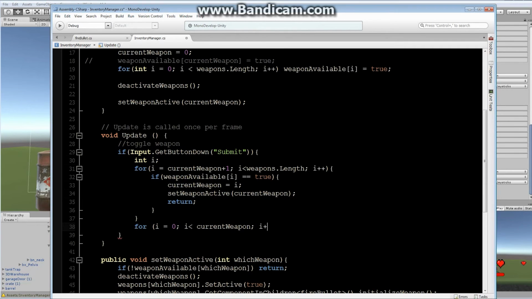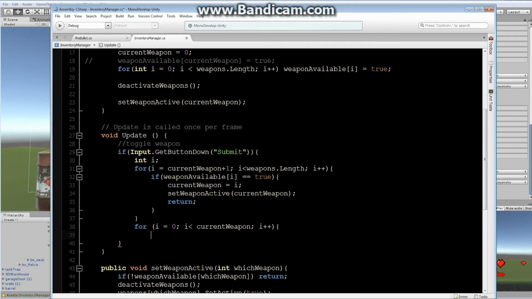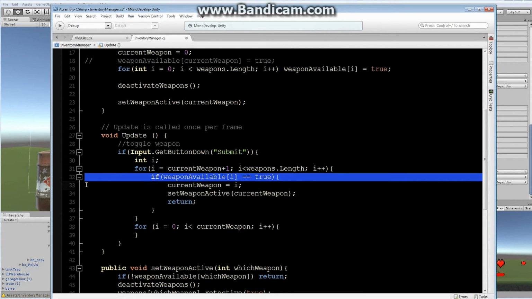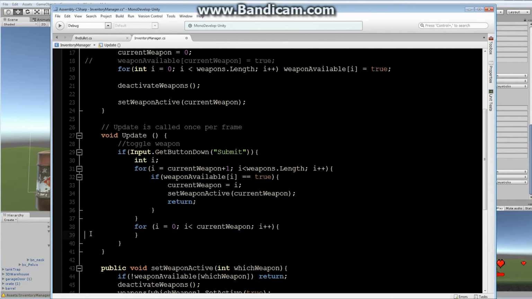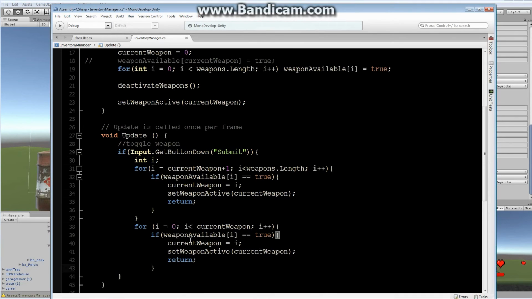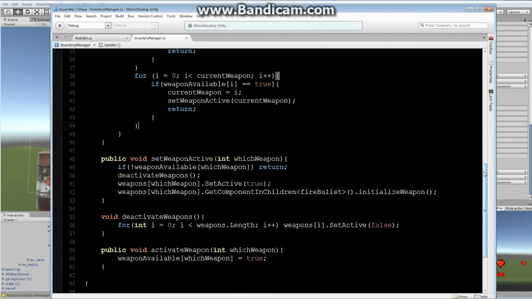And we're going to go up one at a time. And once again, we want to do exactly the same thing. We're going to copy this whole thing, including the return at the end, and paste. So once again, if our weapon is available, take the first one that's available and set it to our current weapon. Set it active and get out of here. All right, and I think we are currently missing one of these. All right, file, save. Now, with that in place, that's all we should have to do.